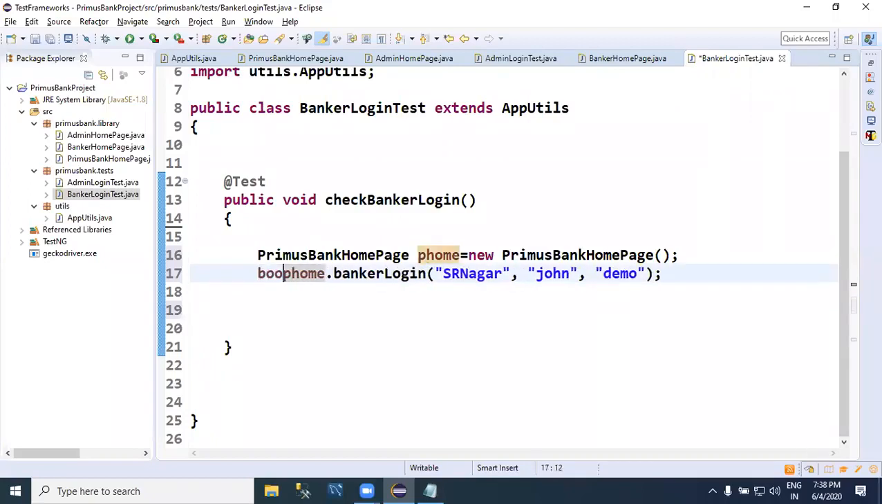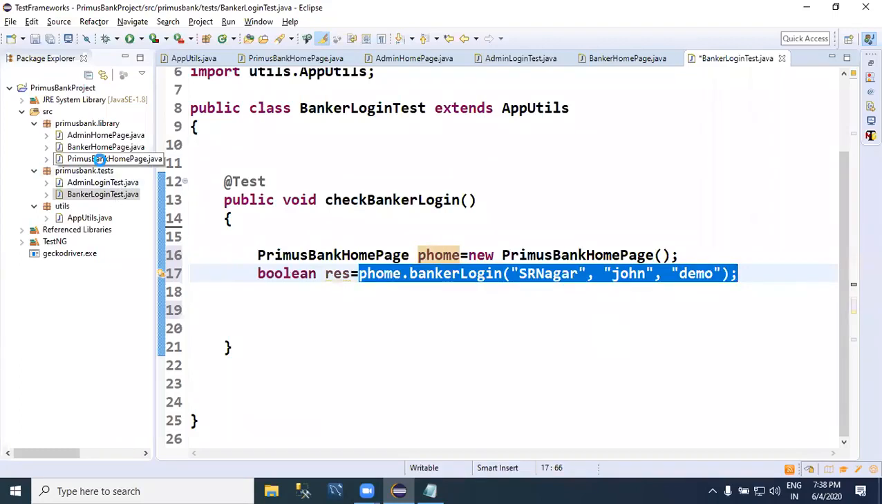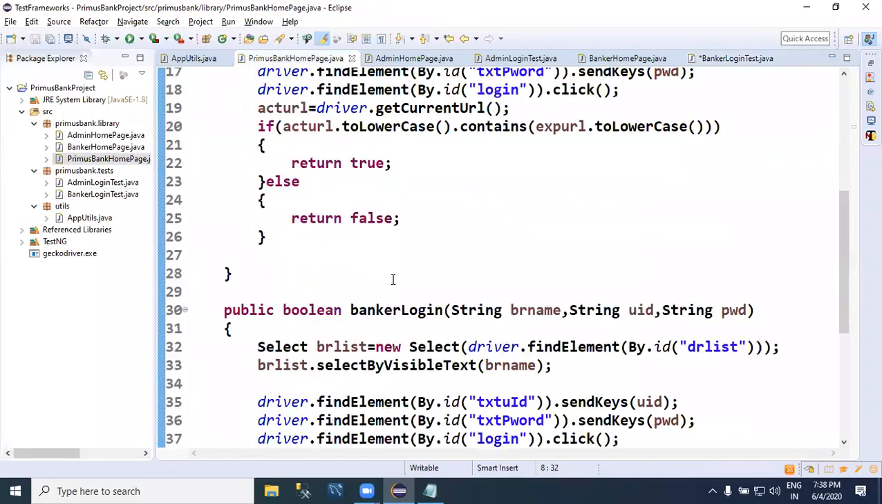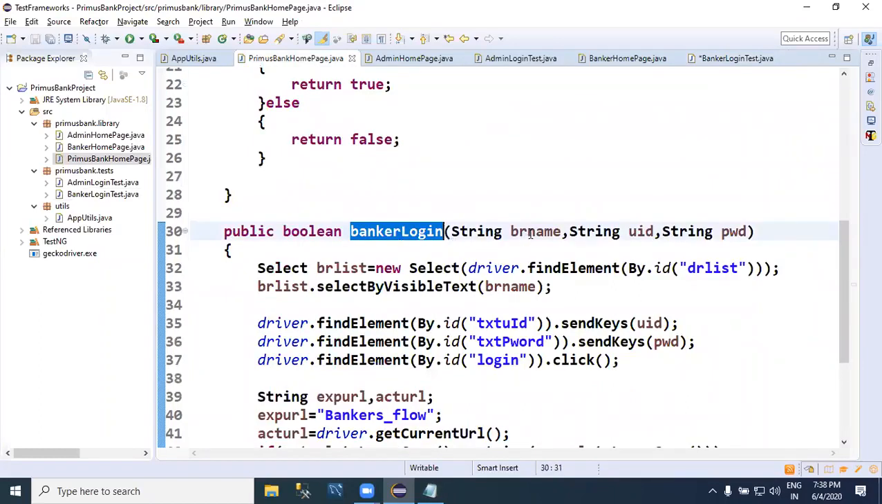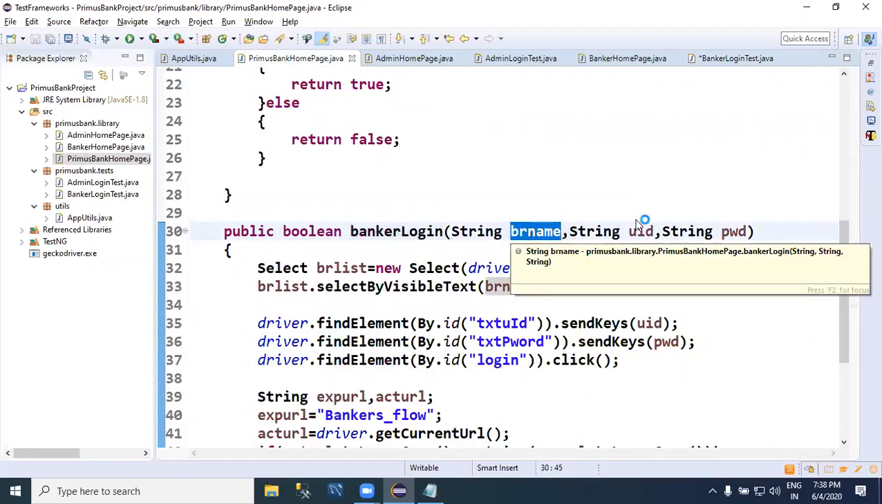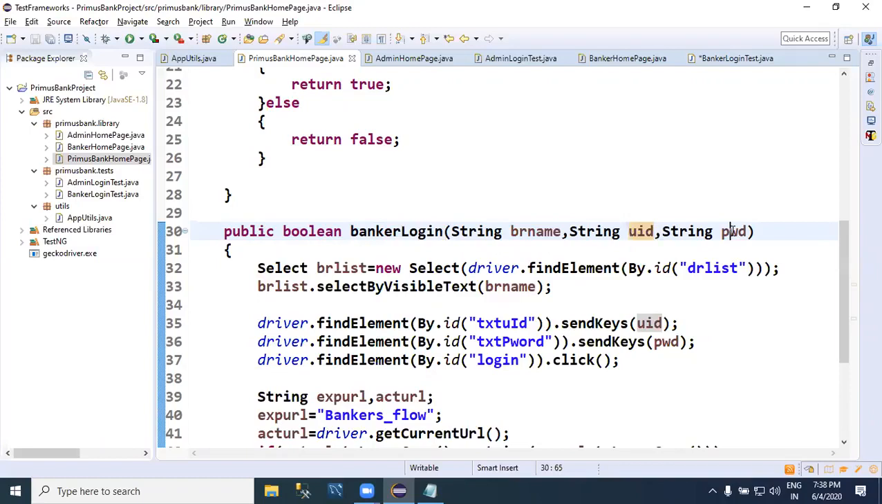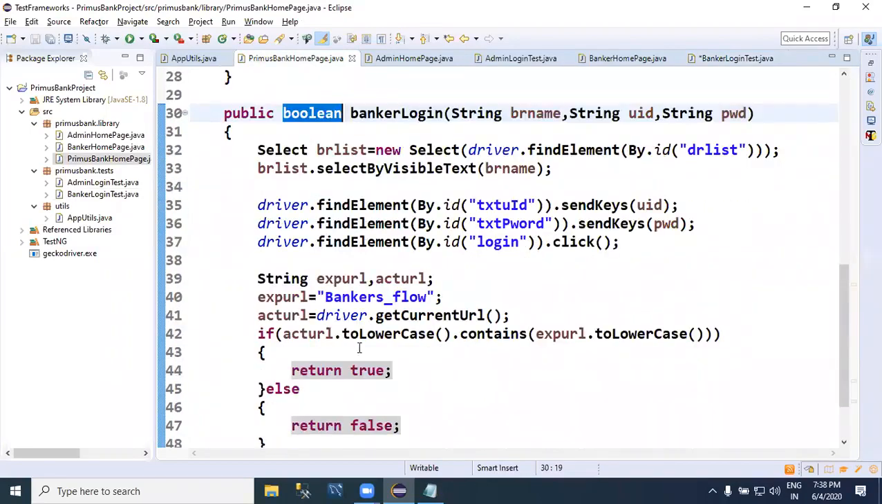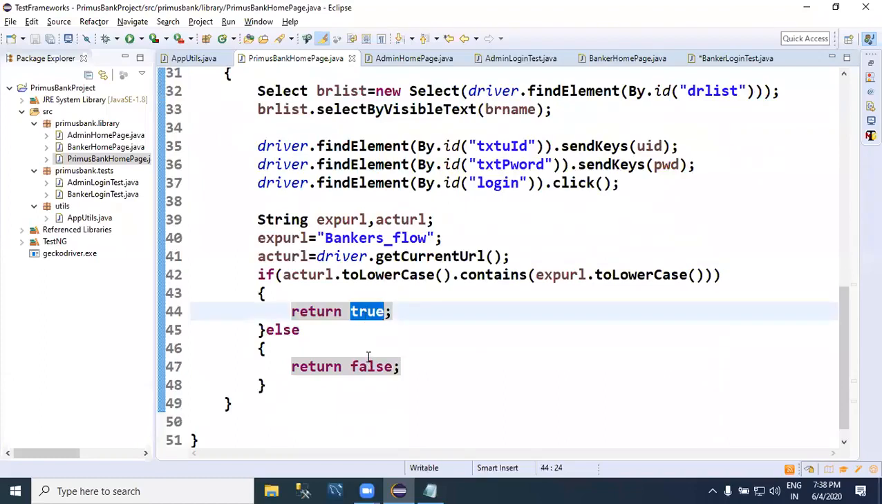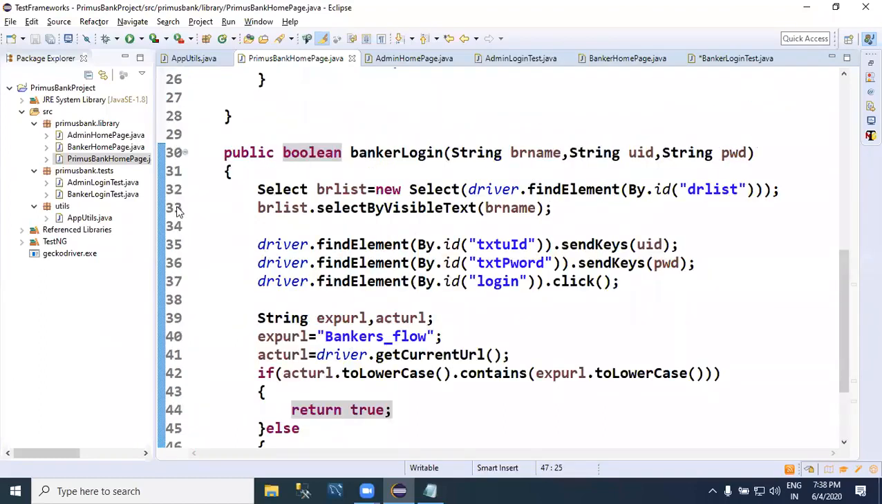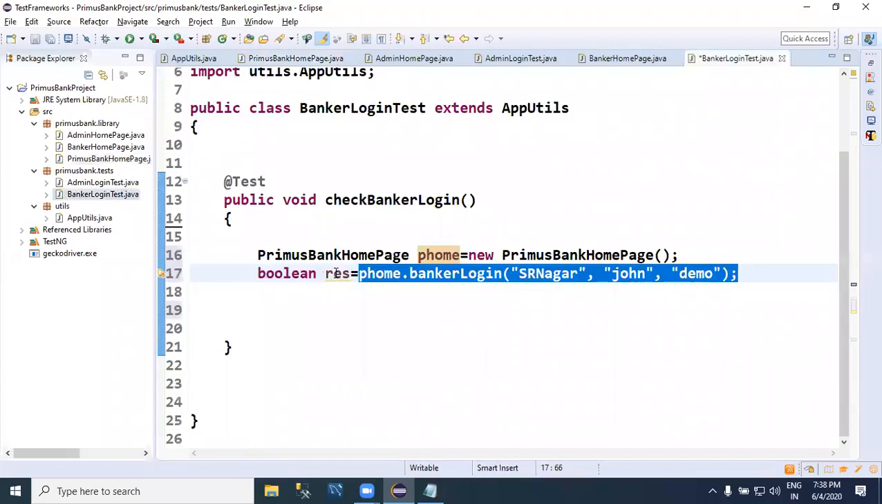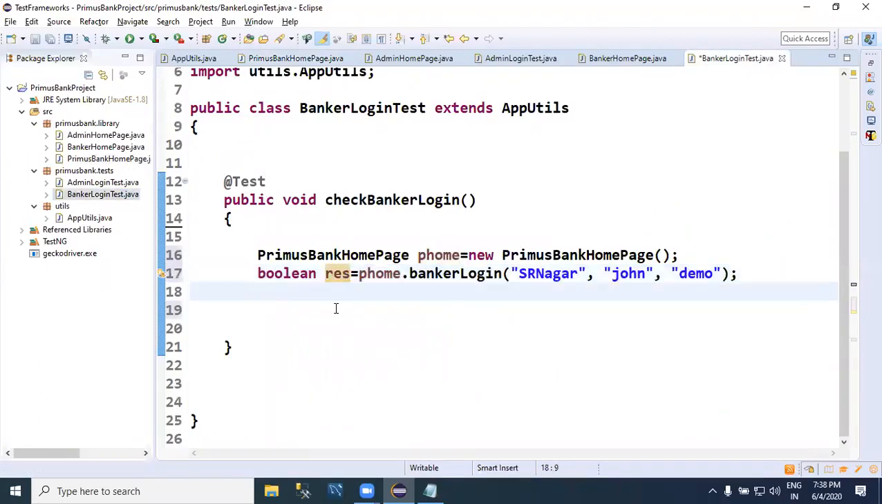This bank employee login is also returning a Boolean value. The function return value, see this bank employee login, we are supplying the branch name SR Nagar, username John, password demo. Finally, it is testing whether bank employee login is working or not. If working, it is returning true, otherwise it is returning false. So this function return value I am taking into a local variable res.